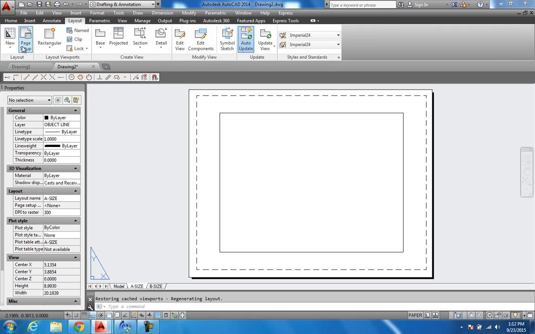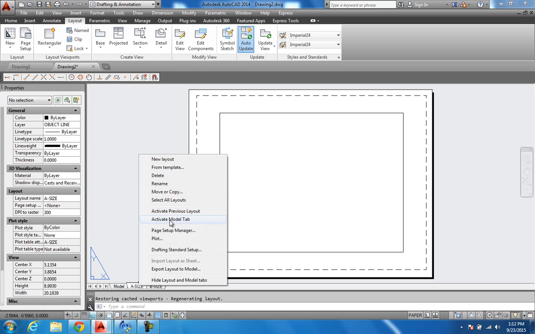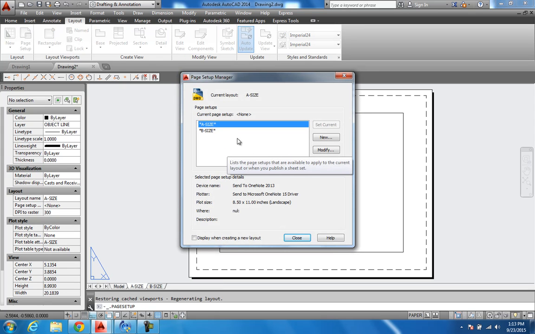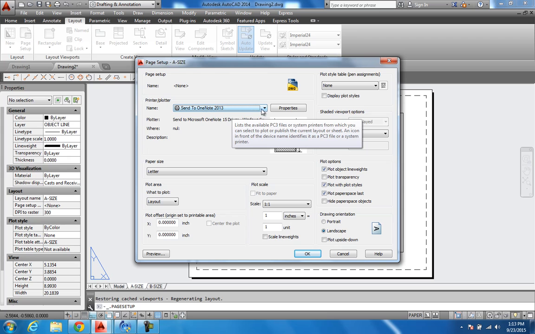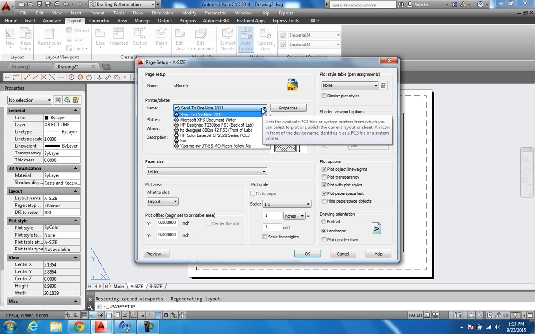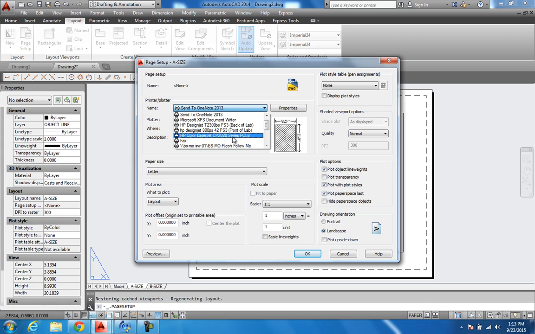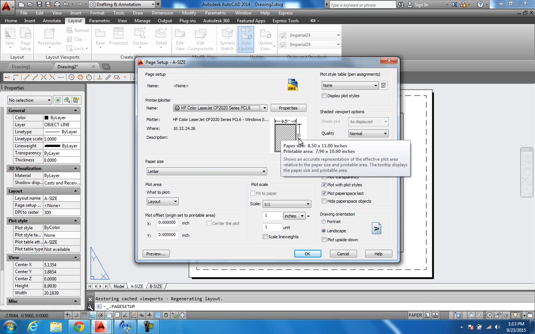Y'all see that? And whenever you click on that, you can go to Page Setup right there, or I just like to right click, it's a lot quicker, and go to Page Setup. Inside of here, you got A size, B size. You're on A size, so that's what we want to modify. And the only thing I want to do here is put my plotter to it. And the printer that I'm going to use on this one is a 2020. That's what's in my lab right now. And paper size 8.5 by 11, which is letter size. And that is perfect.